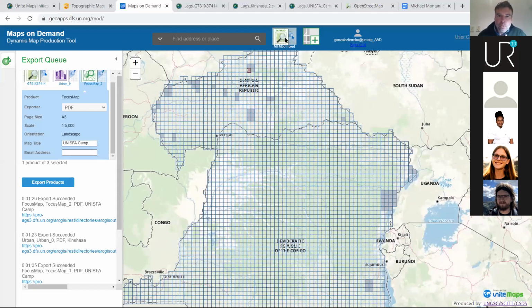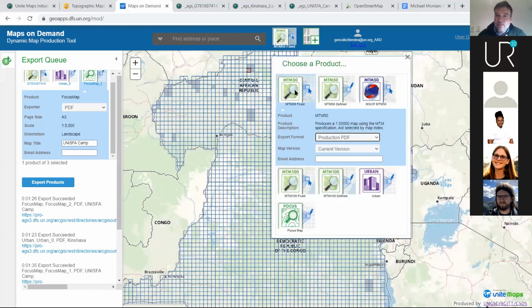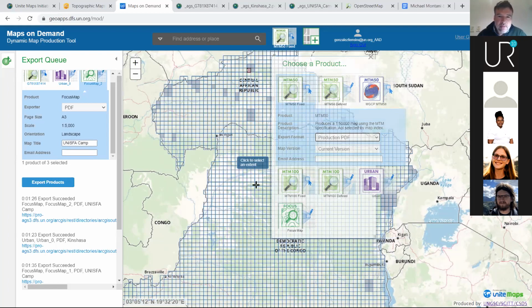They will be able to select a specific product that we have provided to them. In this case, we have created topographic maps at the scale of 1 to 50,000 and 100,000. And we are also giving them the possibility to create themselves their own maps for urban areas. And then another product that we have called Focus Map, which is basically having a map of a specific site at a very large scale. The application is very simple.